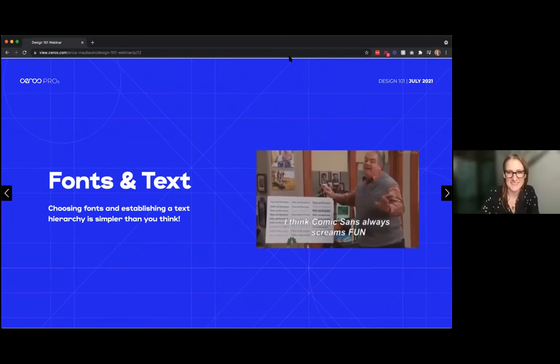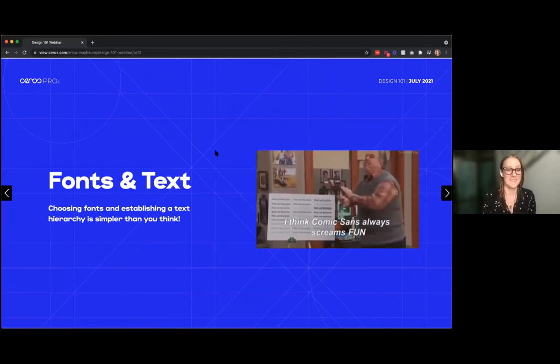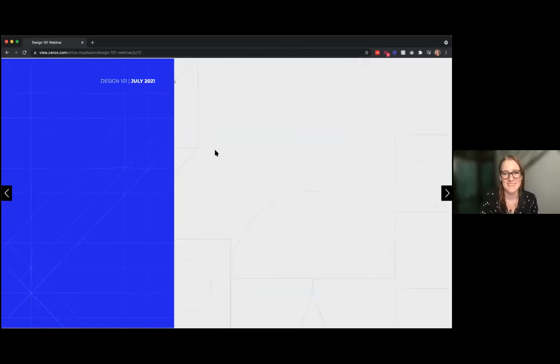Awesome. Thank you, Erica. So for this section, we're going to talk about fonts and text because choosing fonts and establishing a text hierarchy is actually simpler than you think.